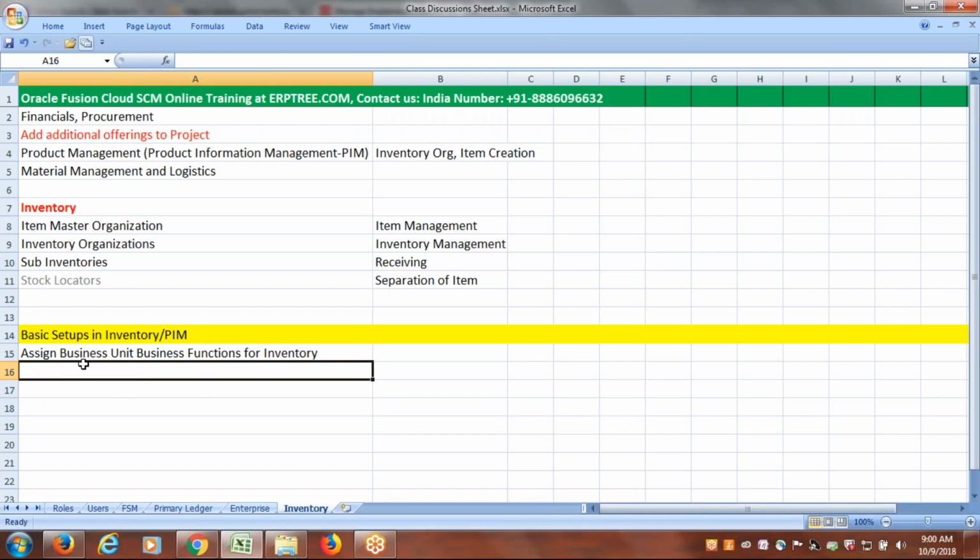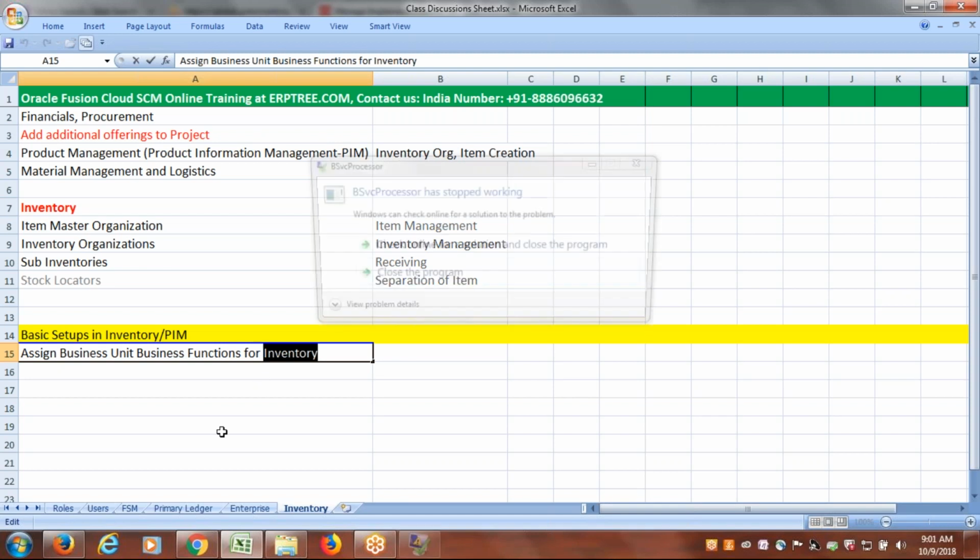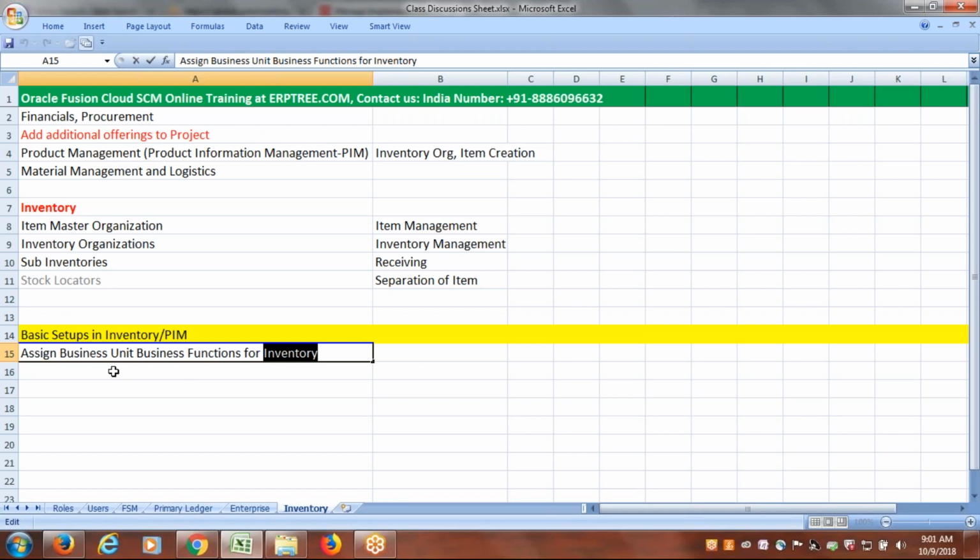First we have to assign business unit business functions for inventory. To implement the inventory applications, which business functions need to be associated to our business unit so that the inventory configuration can be performed and the inventory can be associated with the further areas where the process is streamlined in this application suite? That's all the system will support. We'll just take this point, go there, discuss it and perform that step.